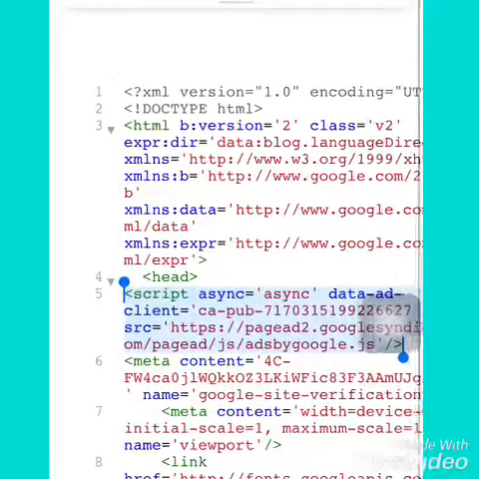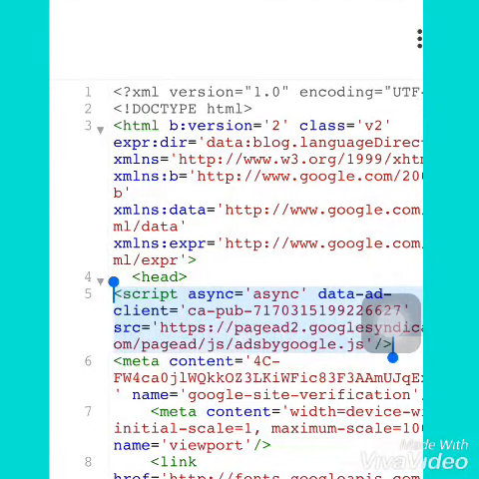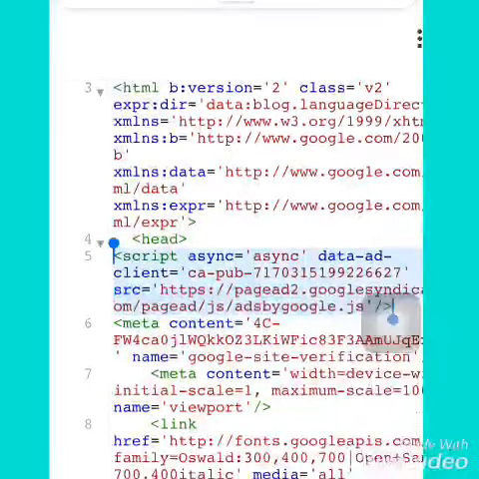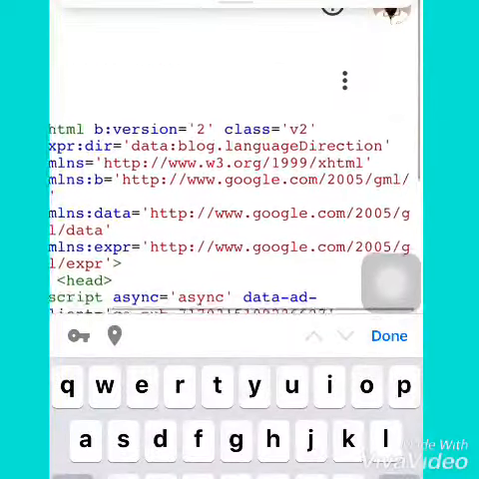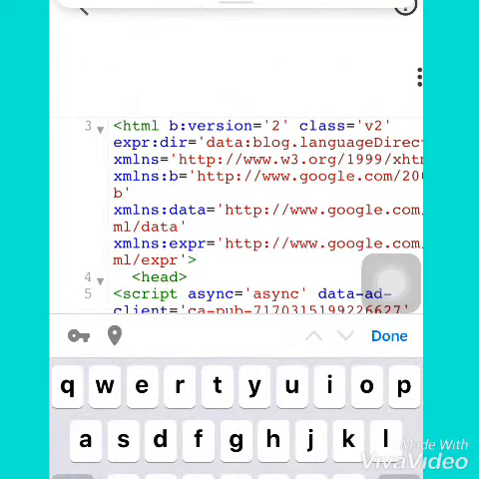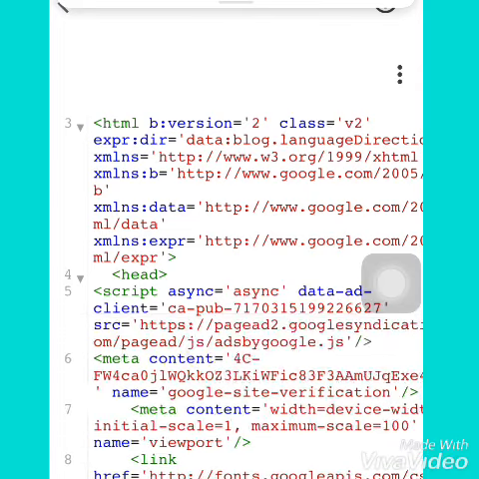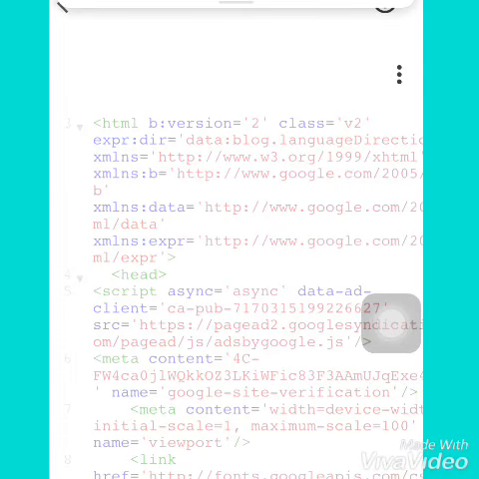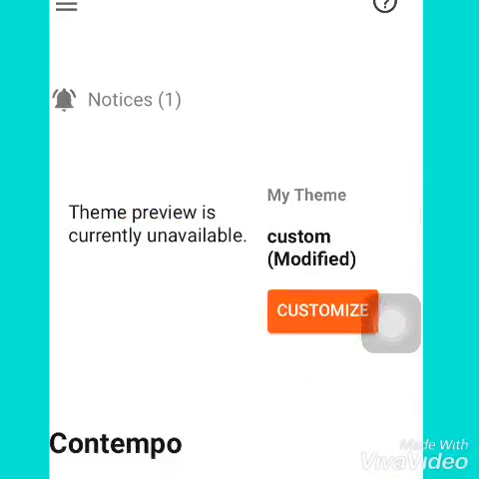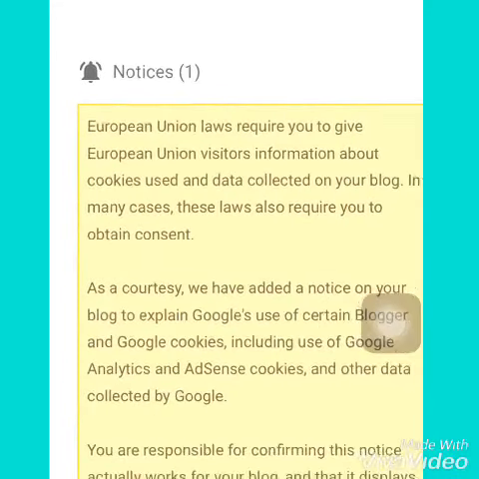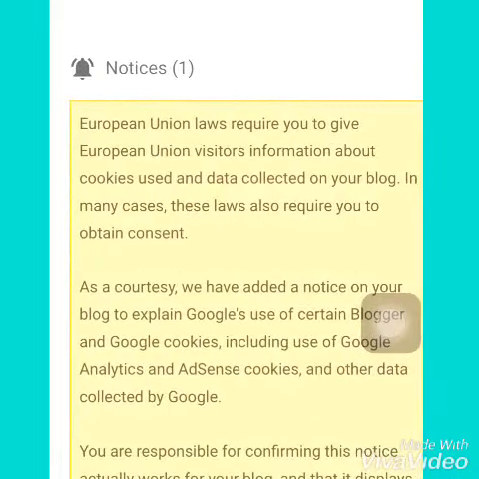After you have successfully inserted your AdSense code, you click save. You click on save. You wait till your theme is saved.